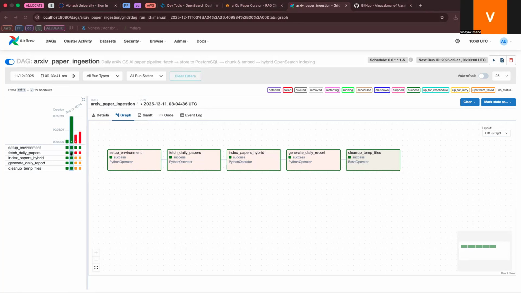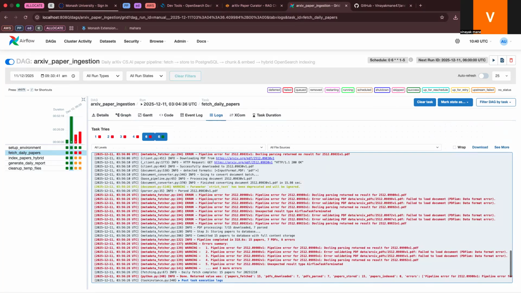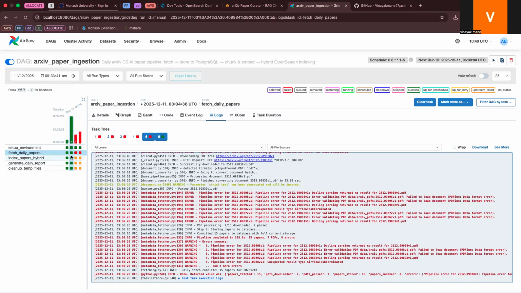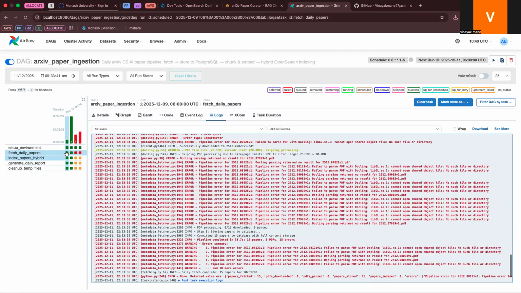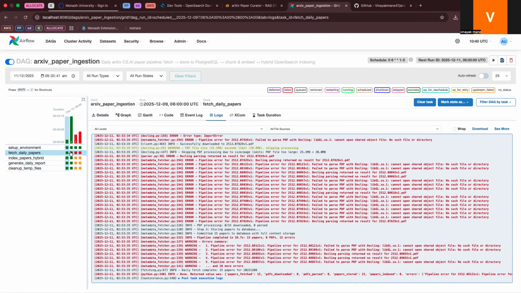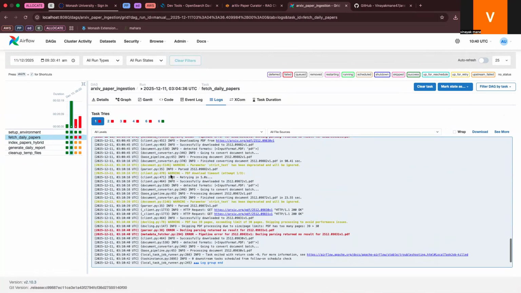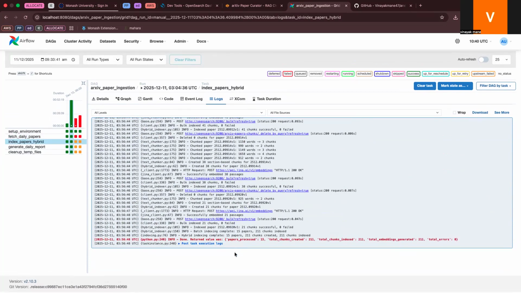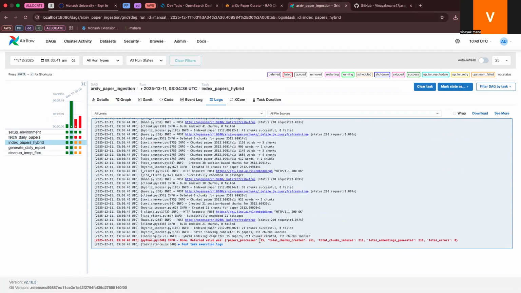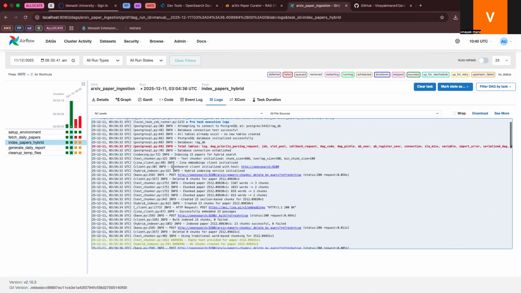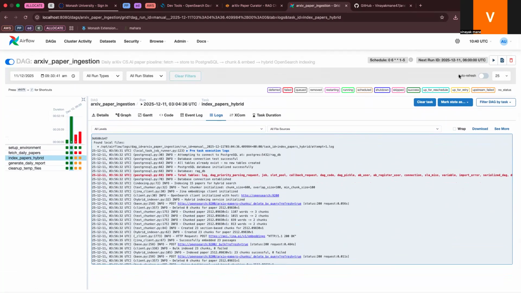I'll just quickly show you the logs of one of my tasks. So this does not run properly, I guess. Let's go into this one. Okay, so yeah, this ran properly here. It fetches the daily papers, then indexes them. It says the total papers processed are 15 and total chunks created are 211. Then the total chunks indexed are 211 as well. So it's working perfectly. And I can also trigger it from here using this button. Currently it is scheduled at 6 a.m. UTC.